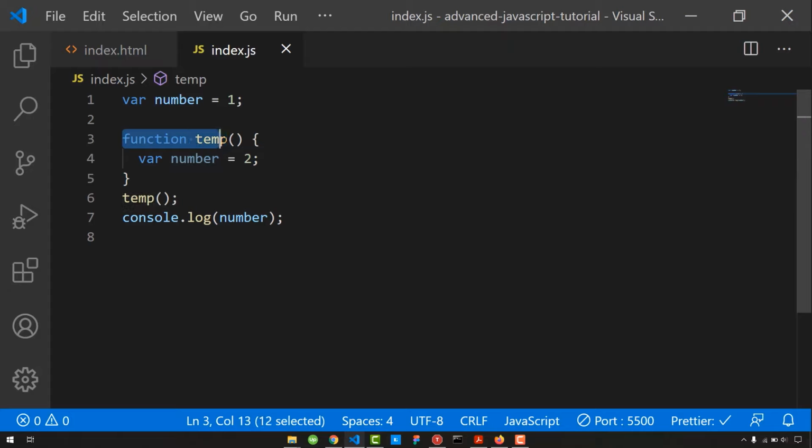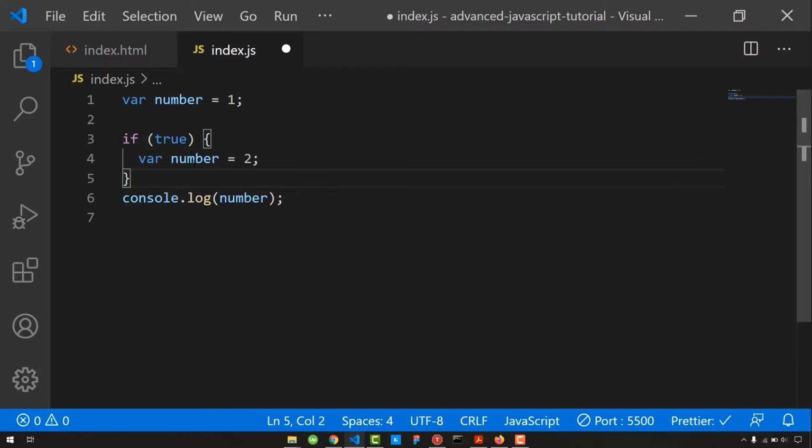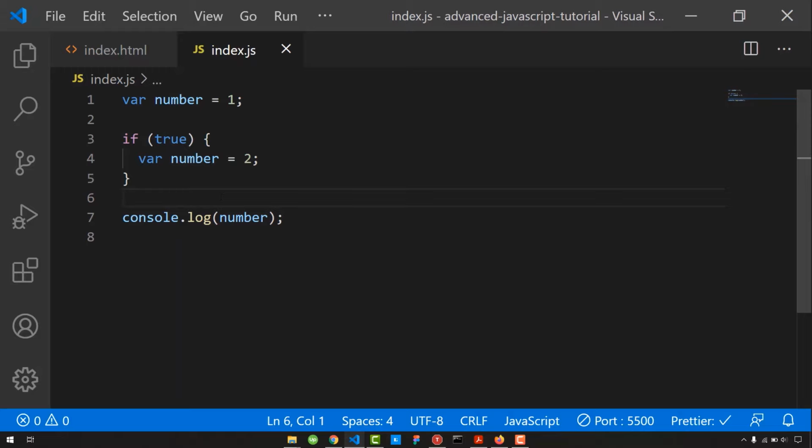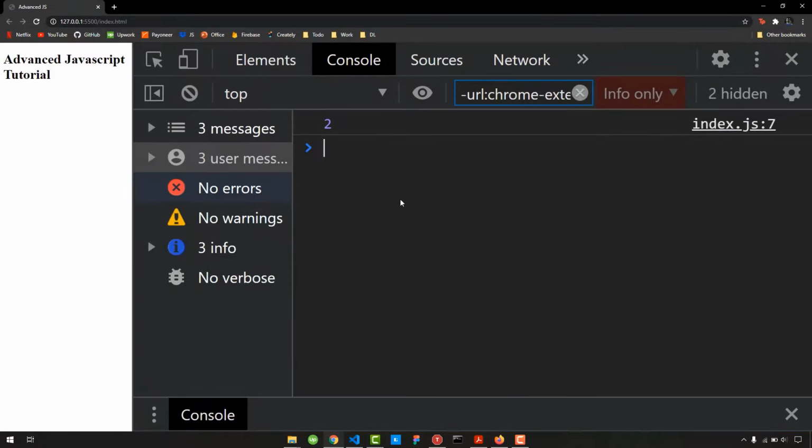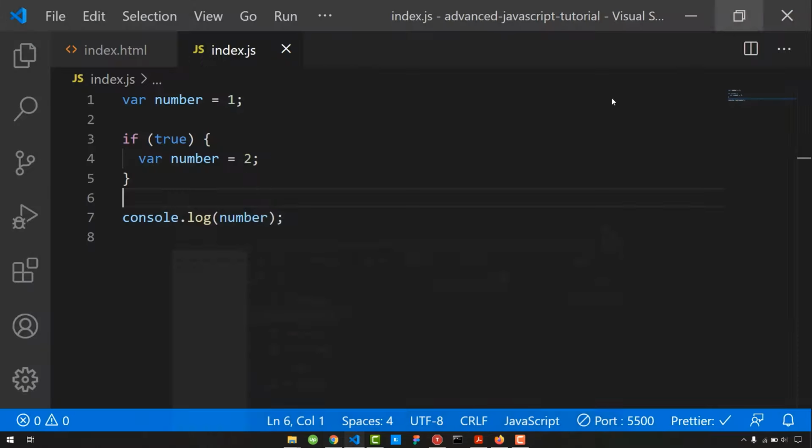What if I change this entire thing to if true? We redefine var number equals 2. Get this out of the way. Now in the previous example that we looked at, let's just go back to that for a second. Over here, this number was defined in function scope, and this one was of global scope. Now, what if instead of a function, we're using an if statement? Now, this number is defined in global scope, and so is this one, because there is no function here where we can define a separate scope. In this scenario, if we go back and hit reload, we're going to get 2.